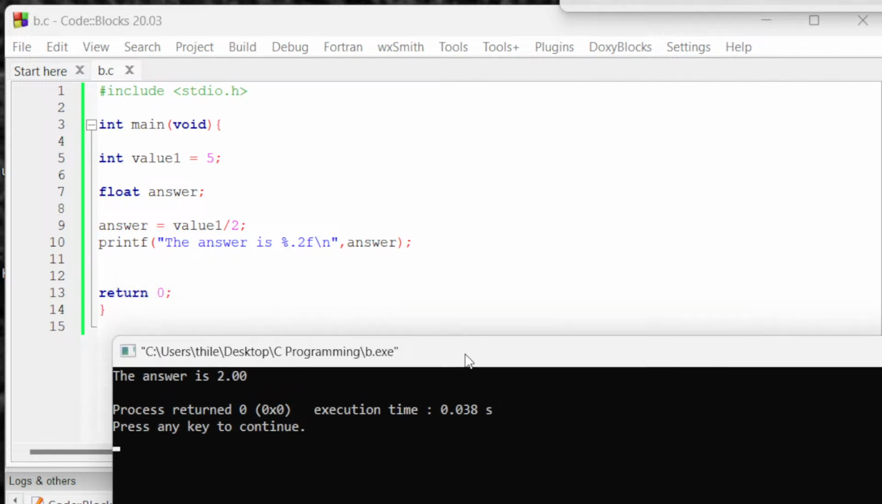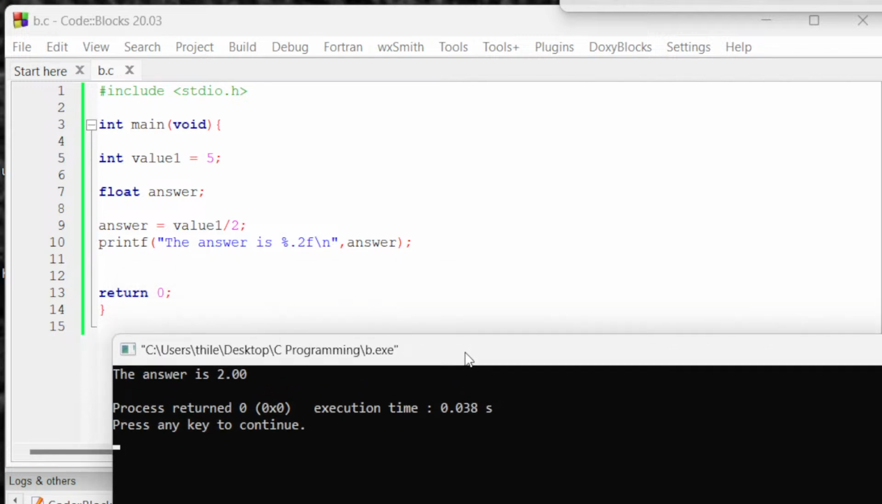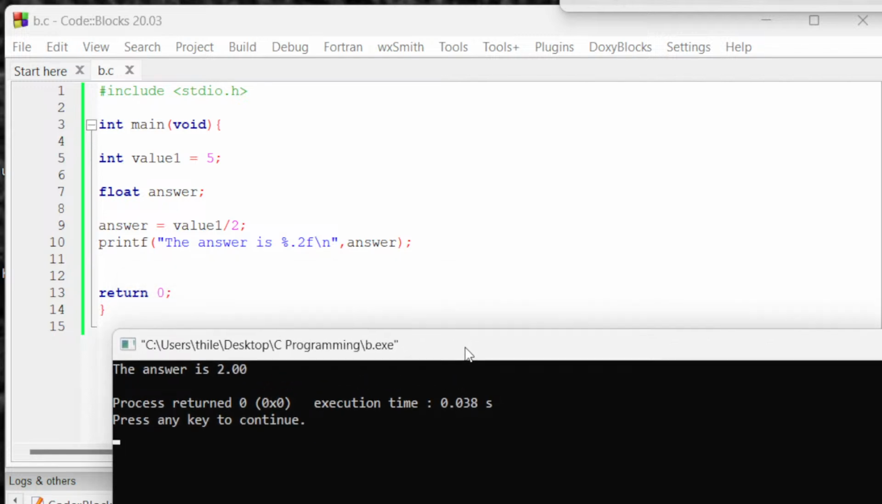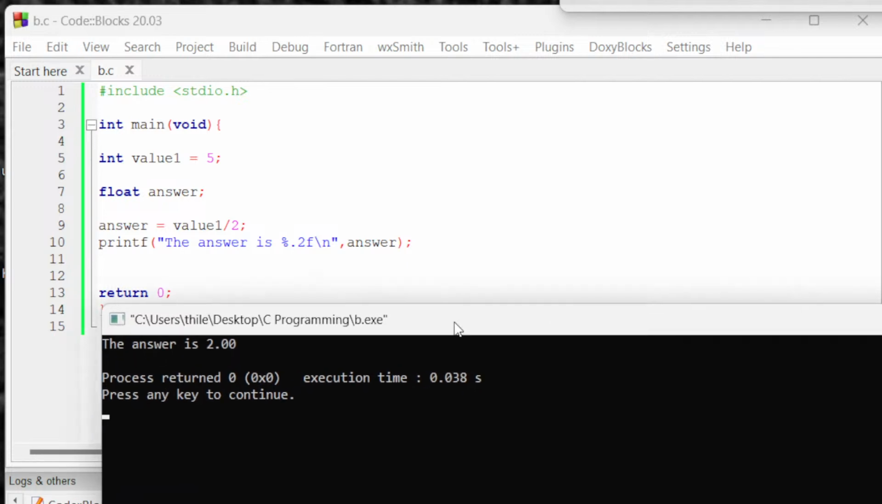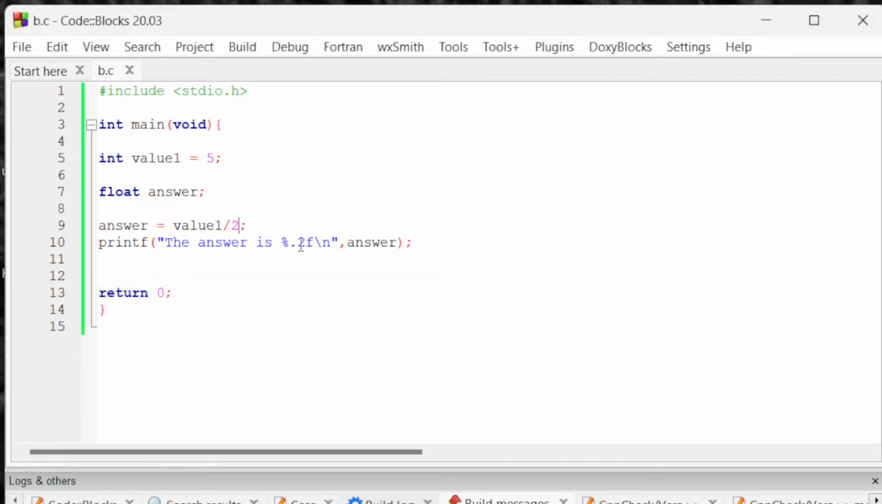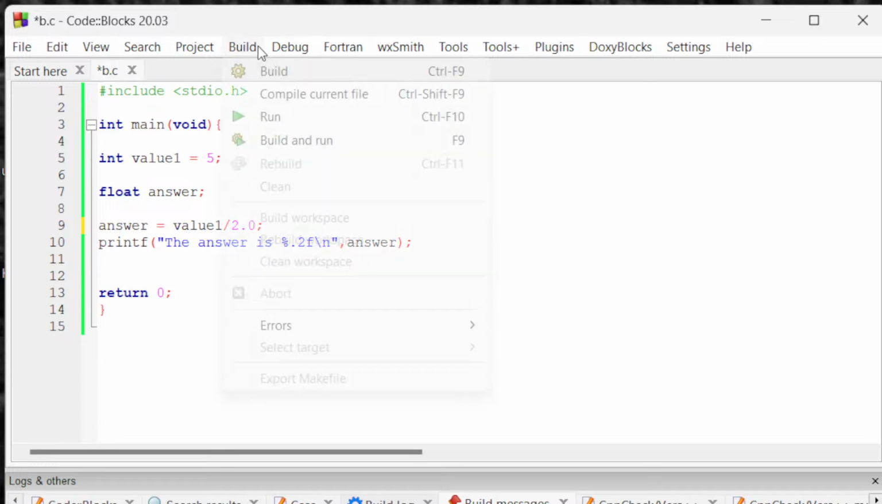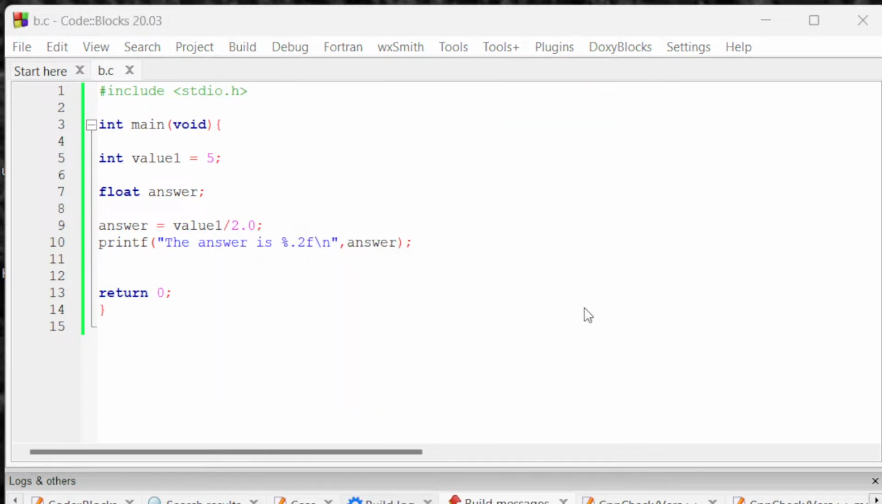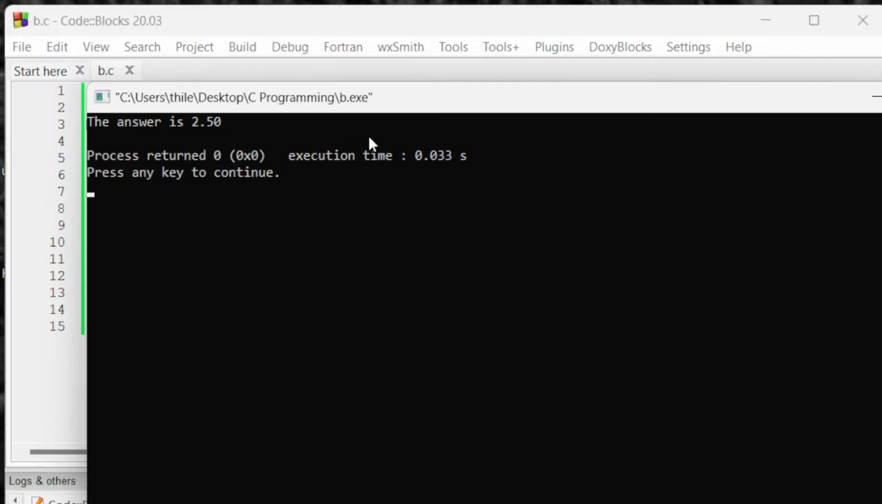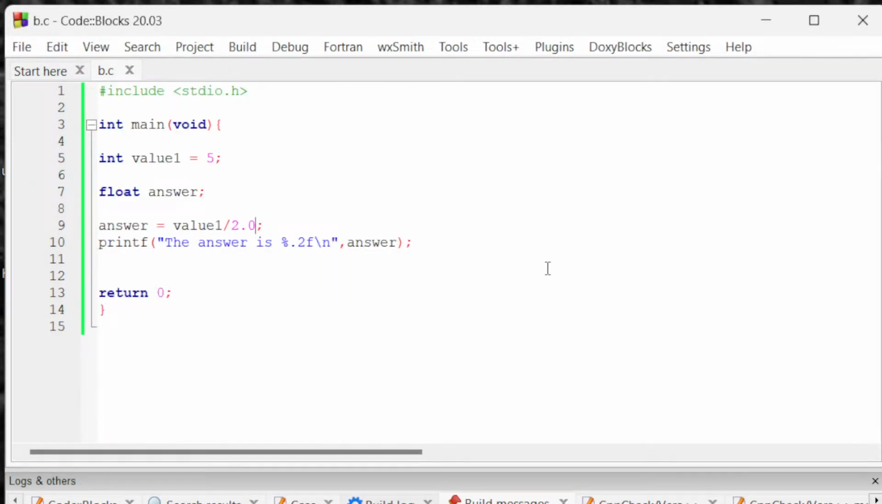Okay, let me double check why I'm getting this. Okay, so here I had to give the float value here as well, because the division should be a float, then only we get the answer float. So let's try this one. Now we are getting the correct answer. So this is one way to do the typecasting.